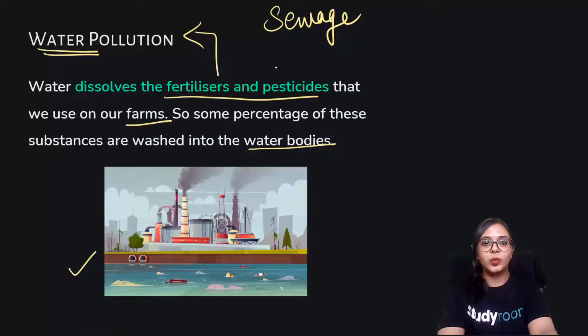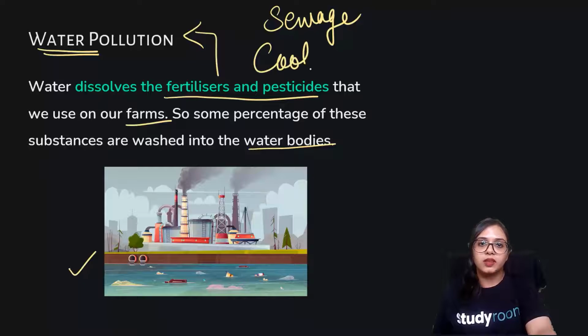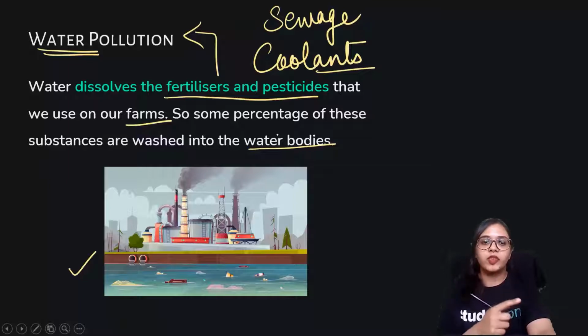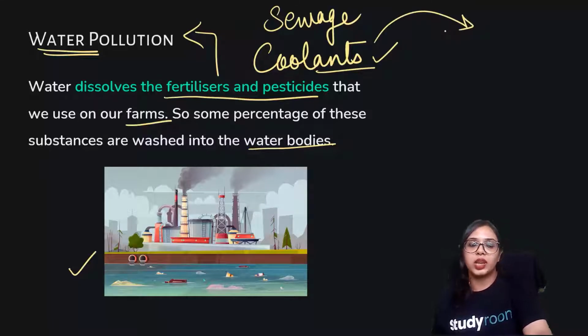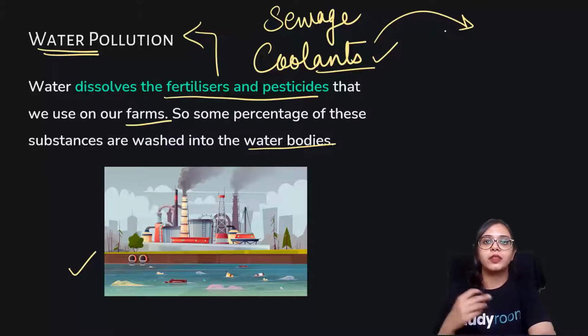So we have seen sewage, fertilizers and pesticides, and then you also have coolants coming out from industry. Industries have very important reactors, and since there is always an exothermic reaction going on, there is a production of heat. In order to cool those reactors, water is used. When that water is used once as a coolant, naturally it does not come out as fresh as it was, or at the normal temperature it had when first used.